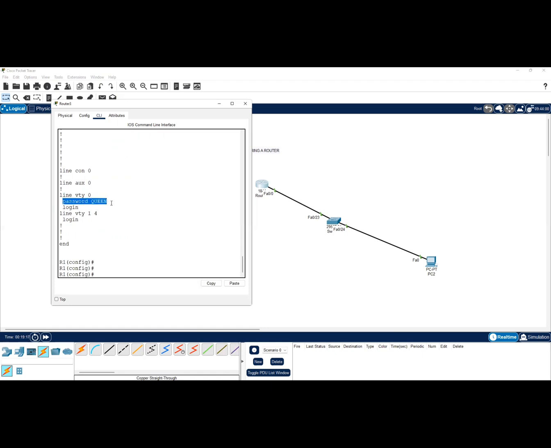Our console password, which is quen, is in plain text, and this is a less secure way of doing it. So let's encrypt the quen, which is our line console password. Before we can do this, we have to configure what we call the service password encryption. So we specify the command service password-encryption. This will encrypt the password quen we've already configured.